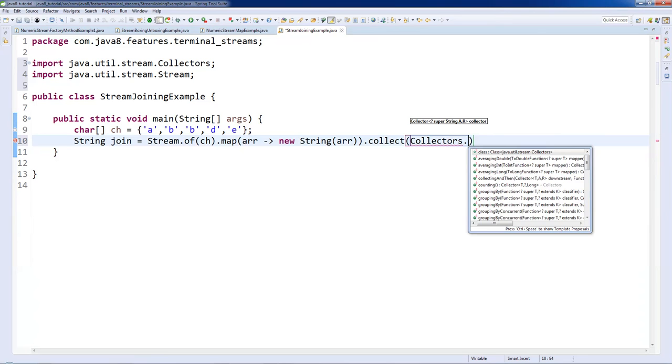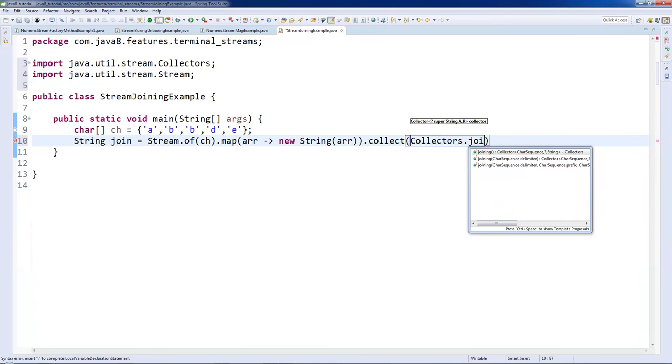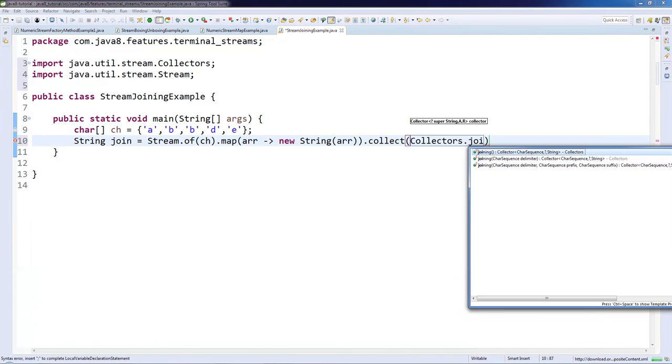So I'm going to use a collector. Under the collector we have a method called joining, but if you take a look at the joining method, it has three overloads. One with no parameter, another one with one parameter, and another one with three parameters. Okay, what is it basically doing? Let me maximize this one.